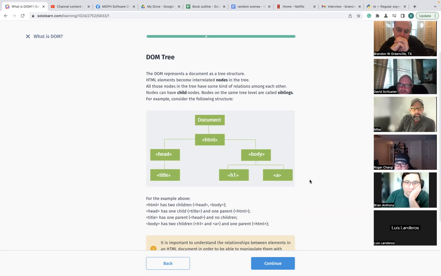HTML elements become interrelated nodes in the tree. All those nodes in the tree have some kind of relations among each other. Nodes can have child nodes. Nodes on the same tree level are called siblings. For example, consider the following structure.